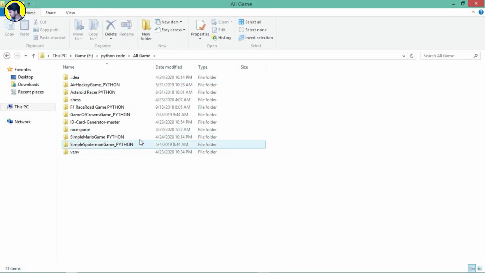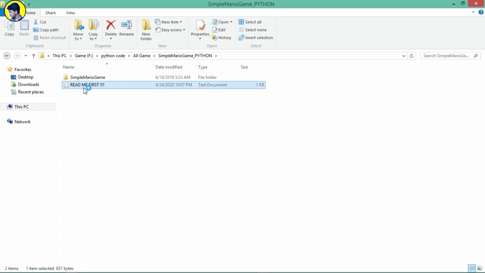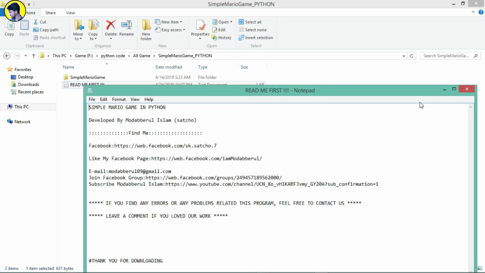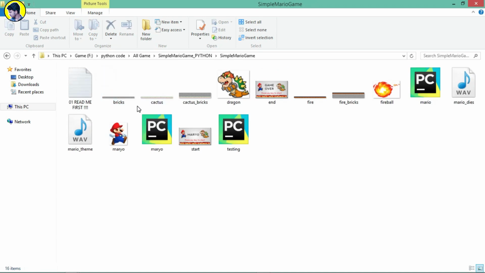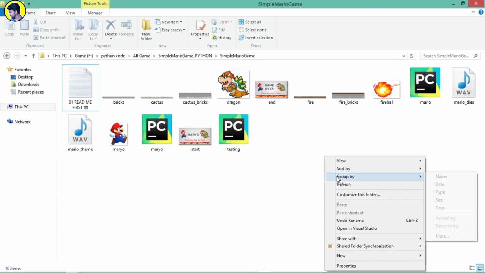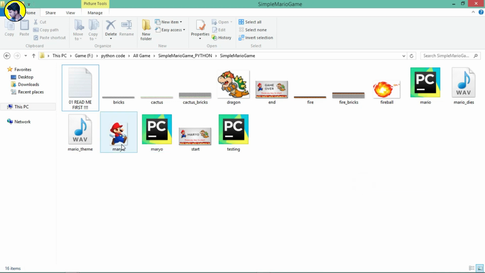This is the full project file, simple Mario game Python. Click it. Read me first. You must read it. Then you click here, simple Mario game. This is the important file. If you delete any file or rename any folder or file, this project will be fully damaged. So be careful. Then you click here, Mario.